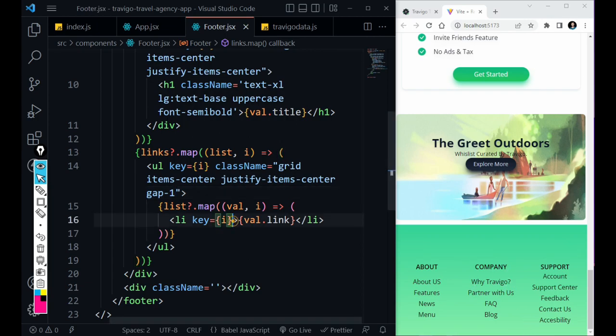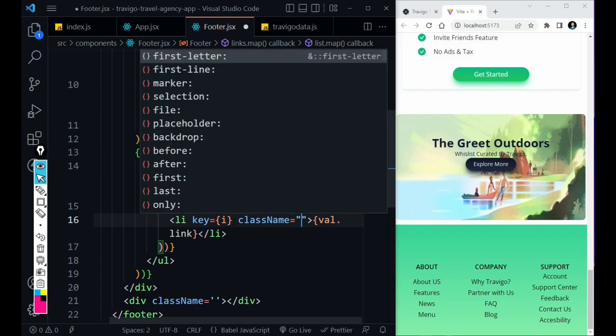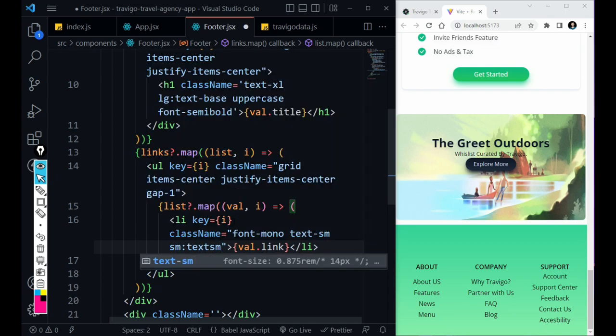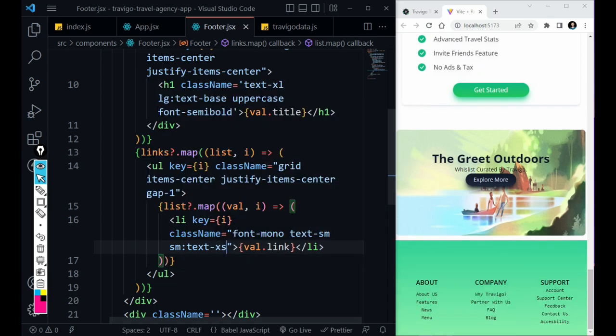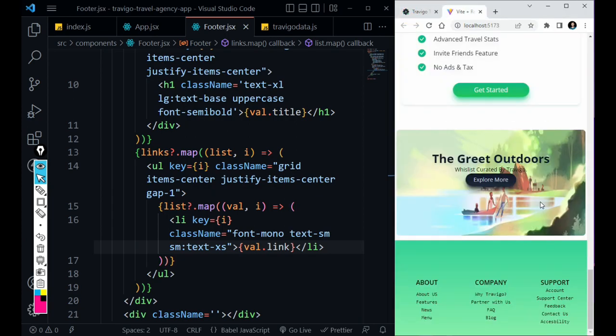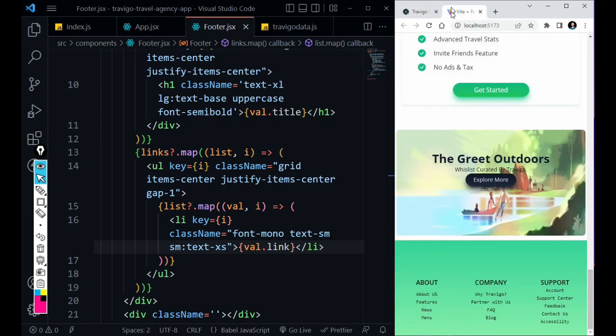Okay, to this list add a class name which will be font medium, text small, on small screen text extra small, just like that, beautiful. Now it's almost done. I think it's almost done.